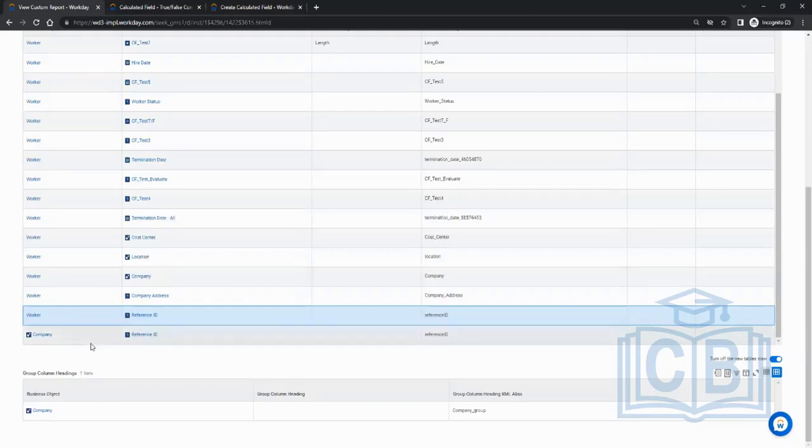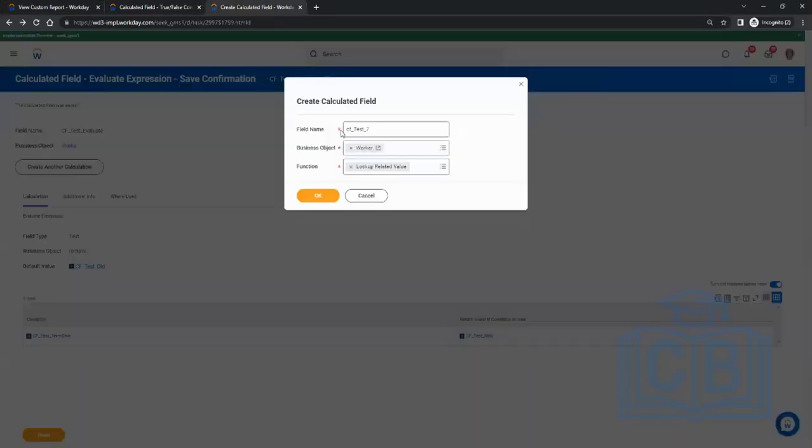But say you have a requirement that you need to do a filtering on a field which is part of the related business object. Or say in any integration, we have to use a field, but there is a specific restriction that you can only use the field which is on the worker business object. But if you want to get the reference ID of company or any field of a different related business object, for that we have this field, lookup related value.